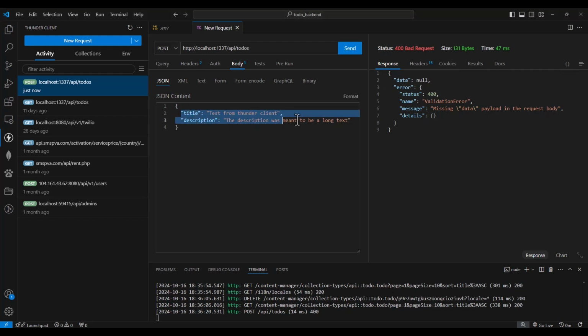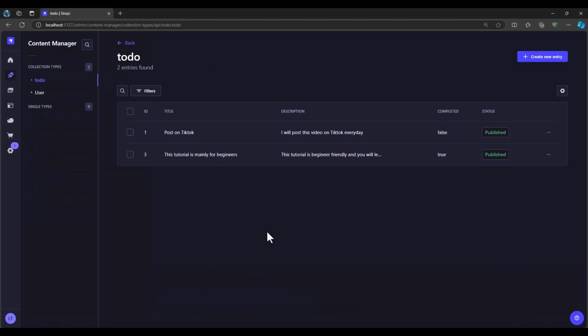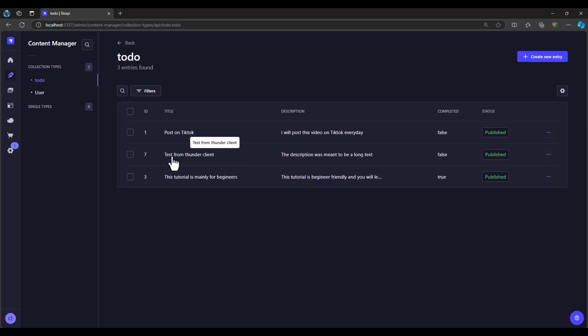So instead of passing it as naked data like this, we need to wrap it inside a data object, which is like this. And I'm going to paste that. Let me make it nice. Then I'm going to send it. Now, as you can see, I have a success message that it is created. So I'm going to go back to my Strapi and refresh. Then, as you can see, test from Thunder Client.